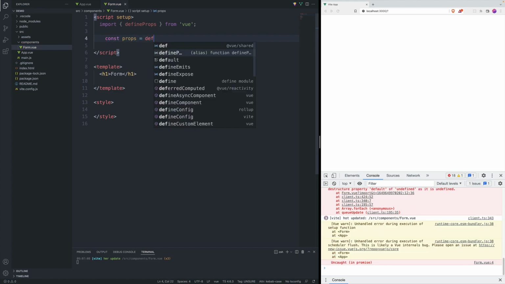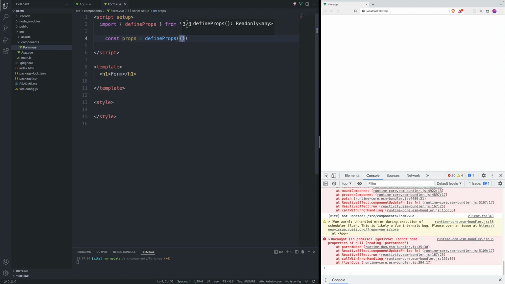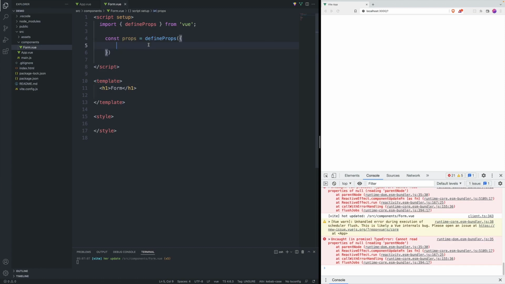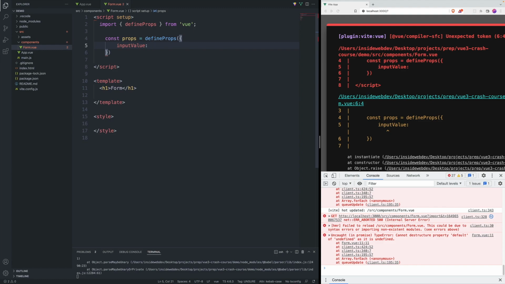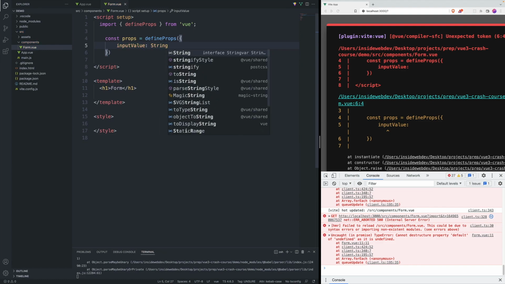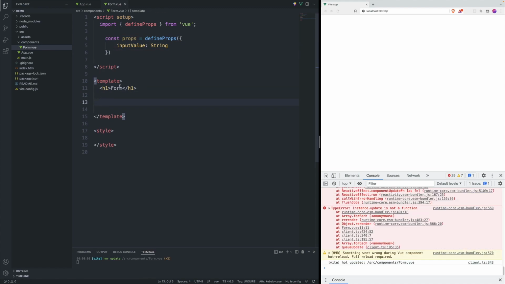defineProps takes basically an object, which in its simplest form is just a key and the value being the type, okay? The name of the prop is gonna be inputValue. The type of this inputValue, in this case, is gonna be string. So this is the simplest form of how you would define props in Vue, okay? Now let's go over here inside our form. We don't have a form yet, but let's just create it real quick.